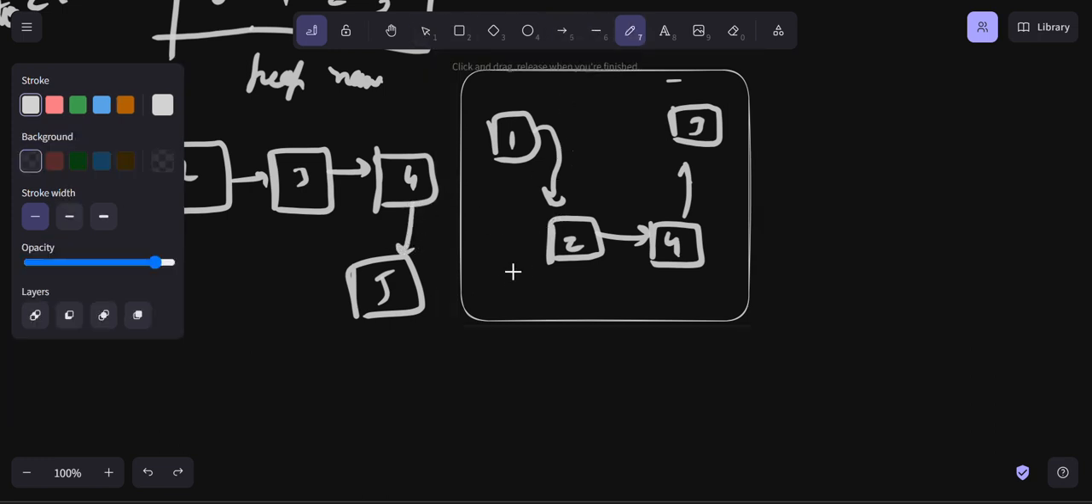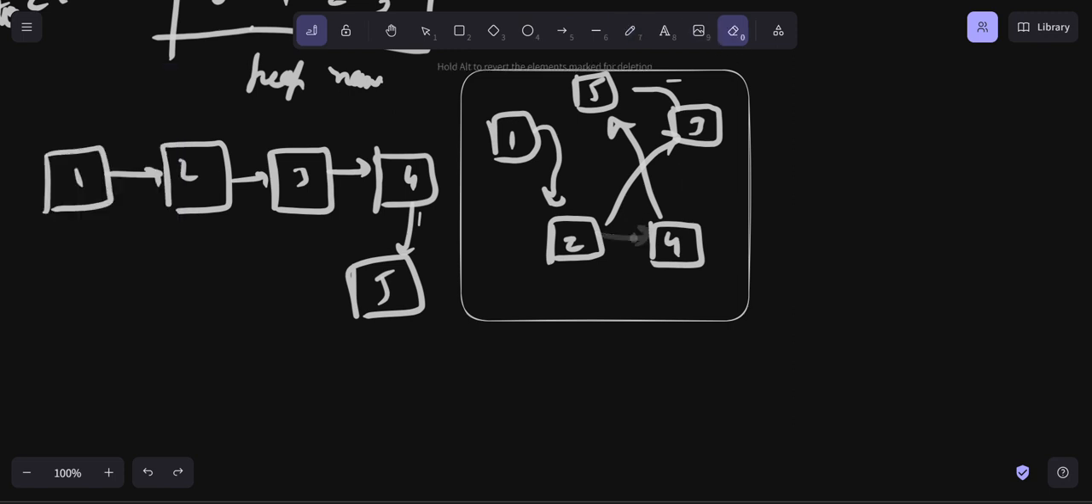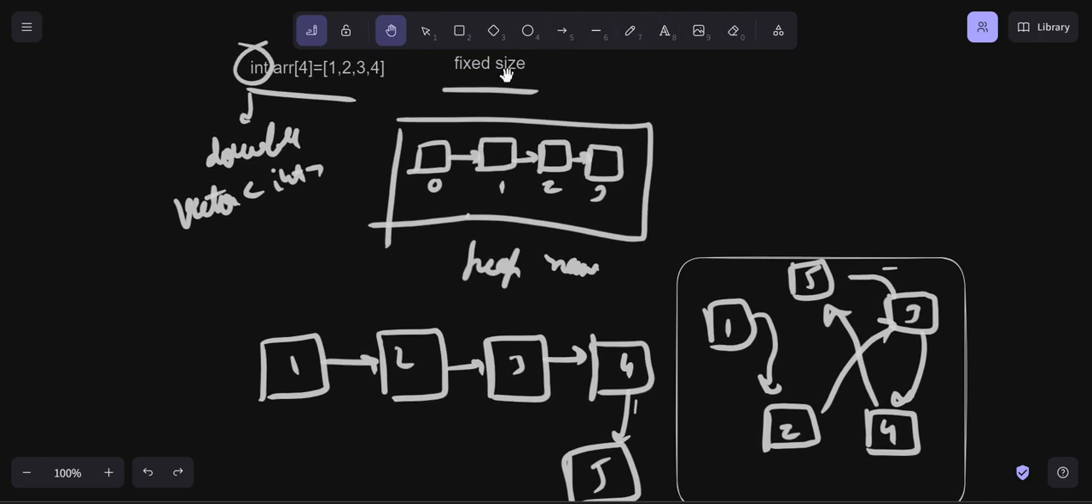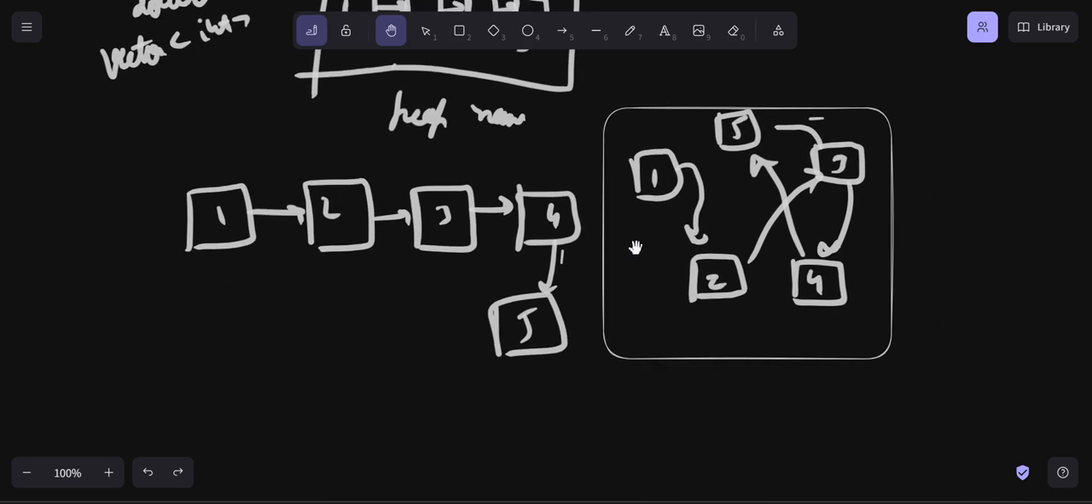Let's say that we need to add five. So five will be stored somewhere here, and then you need to connect it. So you will connect the four with this and two with three. Fine. You guys get the point. I thought it is, yeah, one, two, three, and this will be four. So in this way, this is how a linked list is stored in memory.